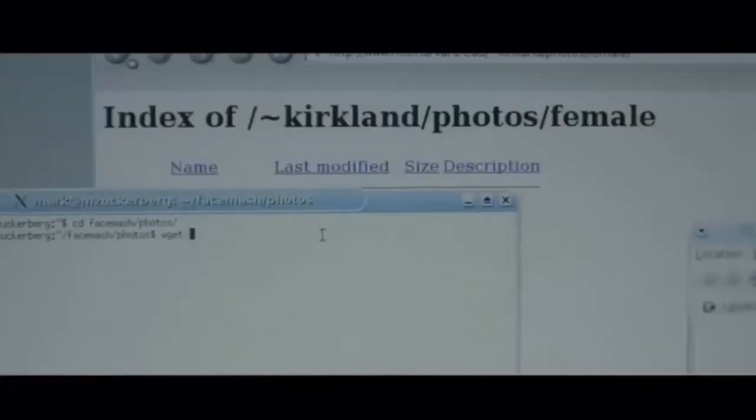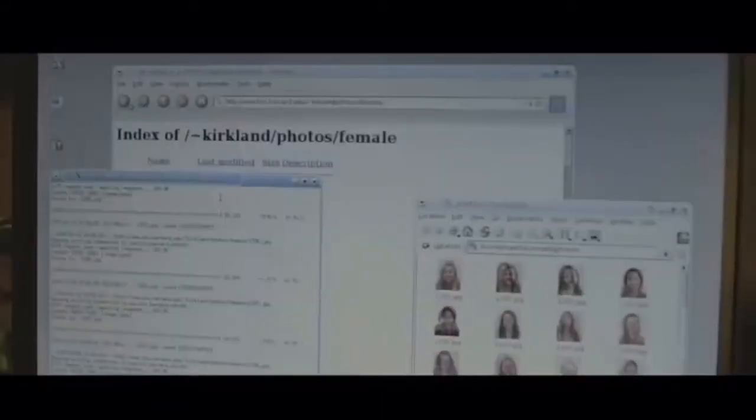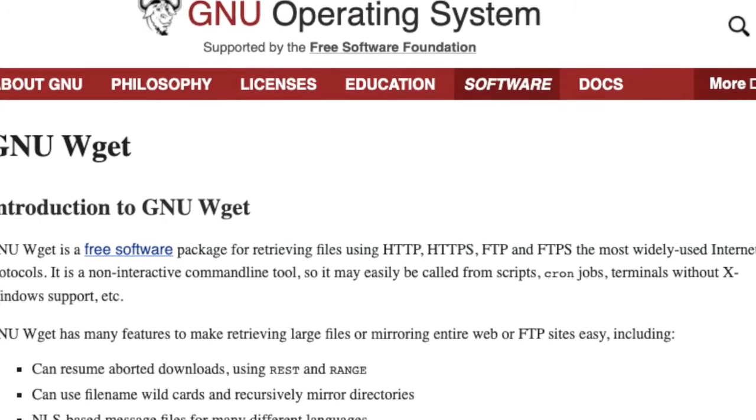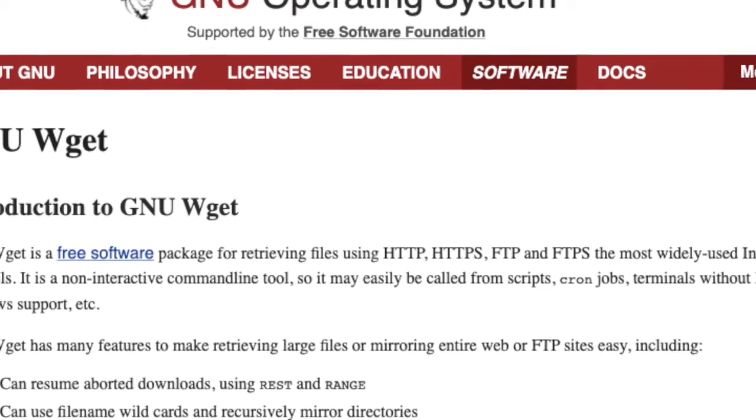Let the hacking begin. First up is Kirkland. They keep everything open and allow indexes in their Apache configuration, so a little wget magic is all that's necessary to download the entire Kirkland Facebook. Kid stuff.